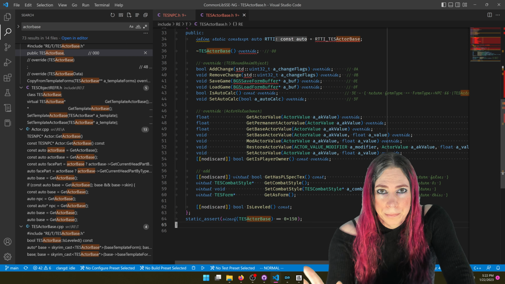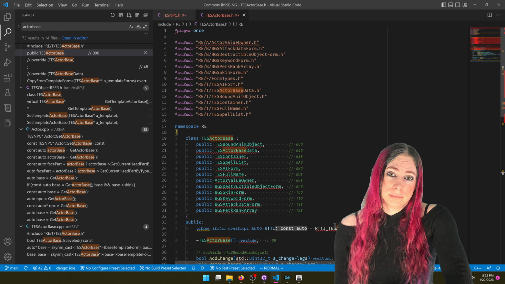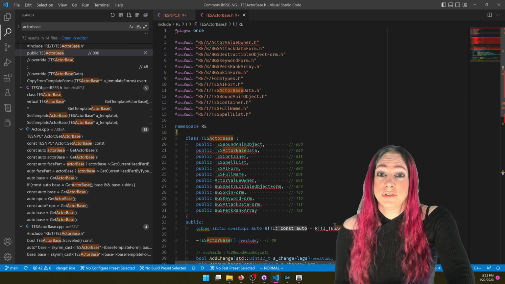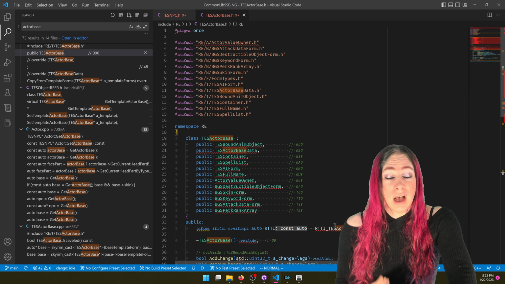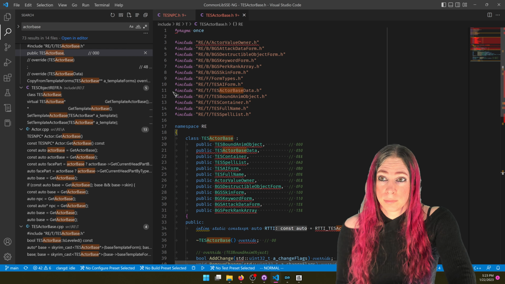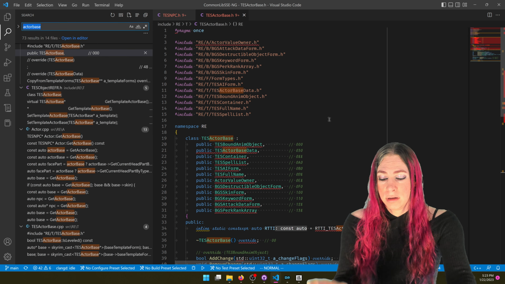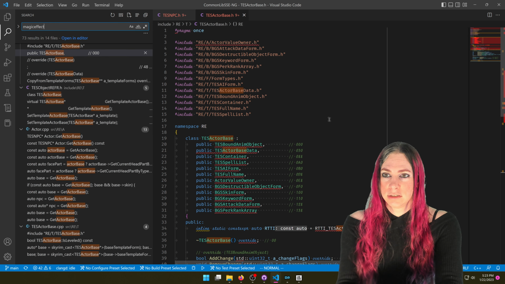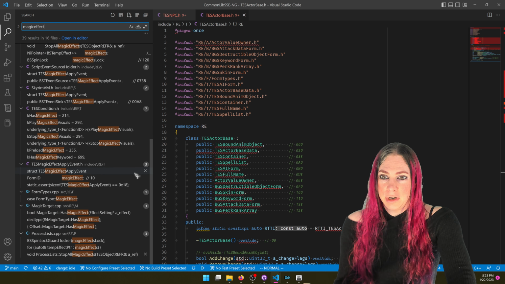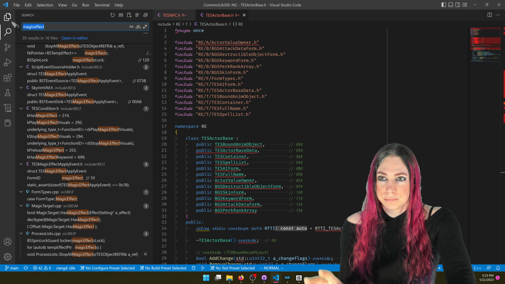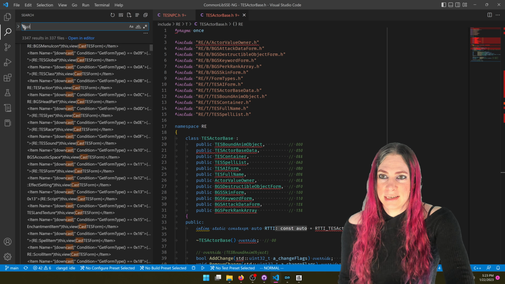For now, look in the source code. So get a tool that makes it really easy for you to search in the source code. And for me, I'm going to say that's Visual Studio Code, because you can Control-Shift-F, magic effect. Bam, 39 results. Bam.